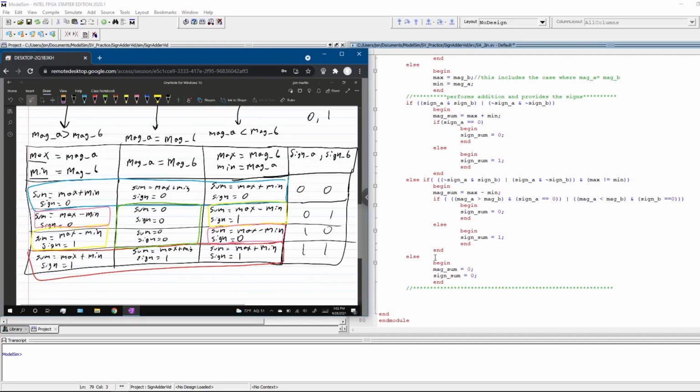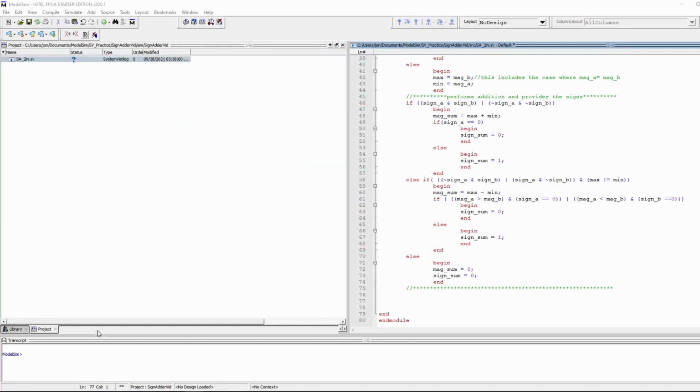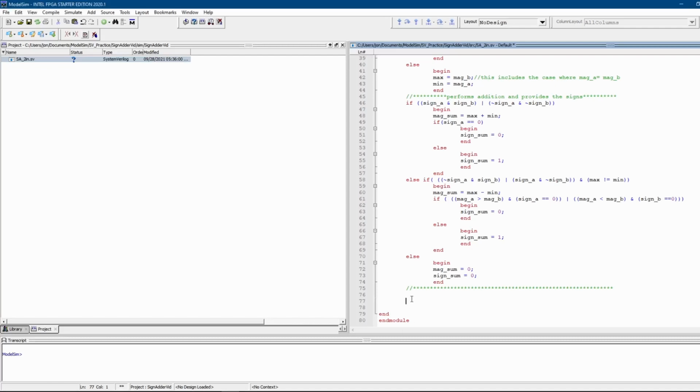The last line we have here is this else statement, and in any other case, the sum and the sign are going to be 0. So when the magnitudes are equal to each other and they have opposite signs, obviously they add up to 0. Okay, so now what we want to do is convert back to the 2's complement form.